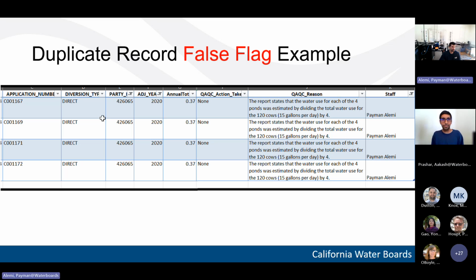Yeah, so sometimes you can have a false flag. It looks like a duplicate because the values are the same. But then if you go into ERIMS, in this case, I went into ERIMS and I looked at the water use. It had four pumps and a comment that said, I'm dividing the total water use by four.